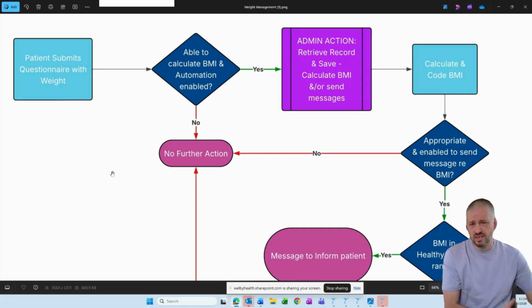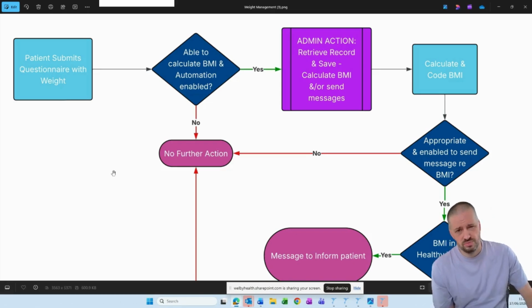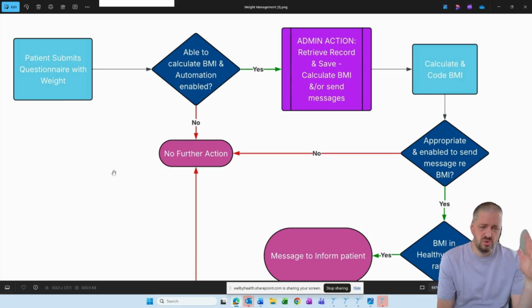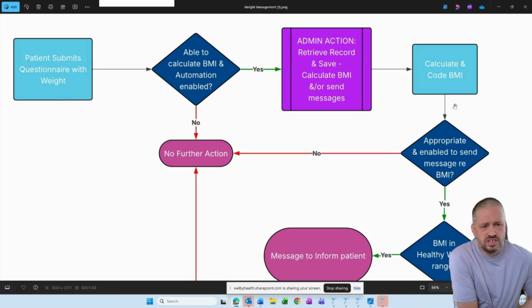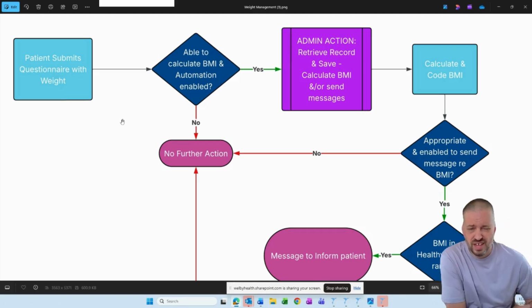And for a long time, we've had something that many practices have been using to support both achieving the enhanced service, but more importantly, actually helping patients with their weight loss. So this is a bit of a flow map just to talk you through briefly how it works. And I'll give you a bit of a demo on a test patient so you can see exactly what goes on and what information could get sent to your patients.